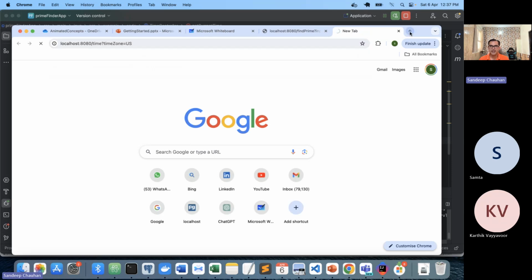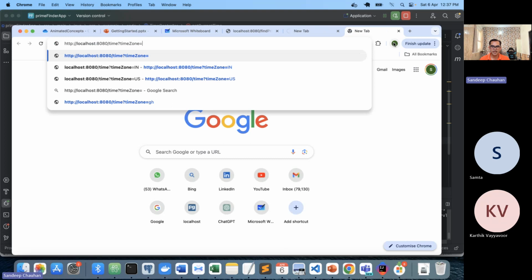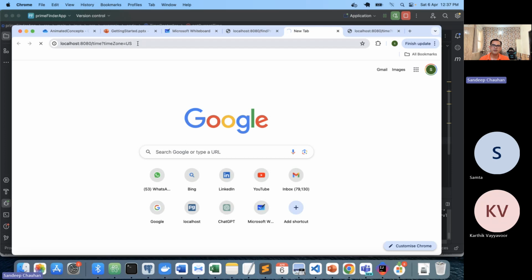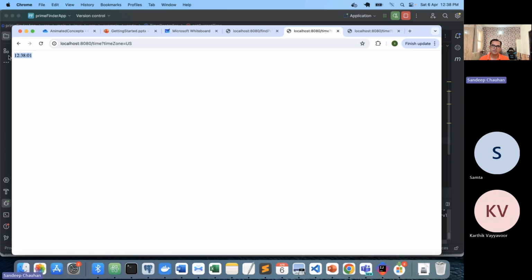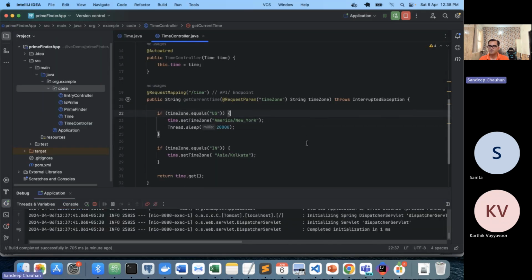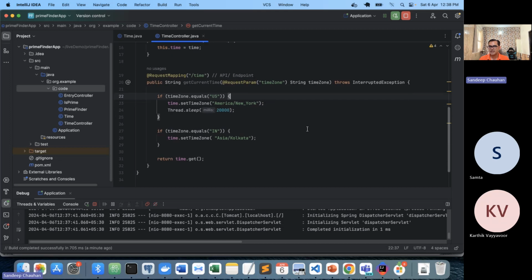See, it started taking time. Meanwhile, I will send Indian request and it returns me Indian time, right? But now see the US time. It is taking that 20 seconds because it is waiting there. And once it finishes, we should see the output. Yeah. See, it is again returning you Indian time. So that's the problem with this code. Is this problem clear? This race condition that I had explained.